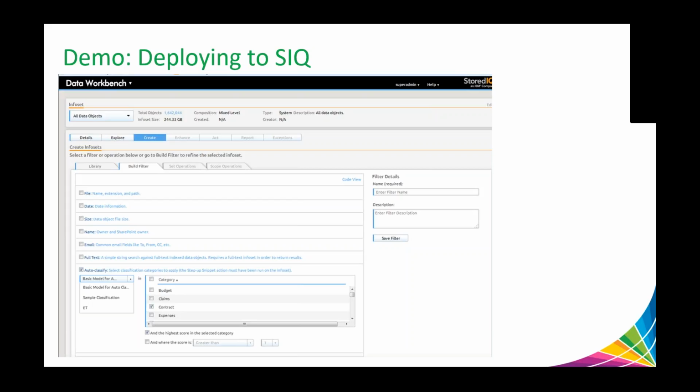Then the next piece is, once I've imported that, when I select auto classification under the build filter section, you can see that my categories will actually show up. Once those categories show up, you'll be able to select them, and StoredIQ will then present those that met that classification. As with many other things, as Chris said, you're training that, and you get drift in your classification over time.